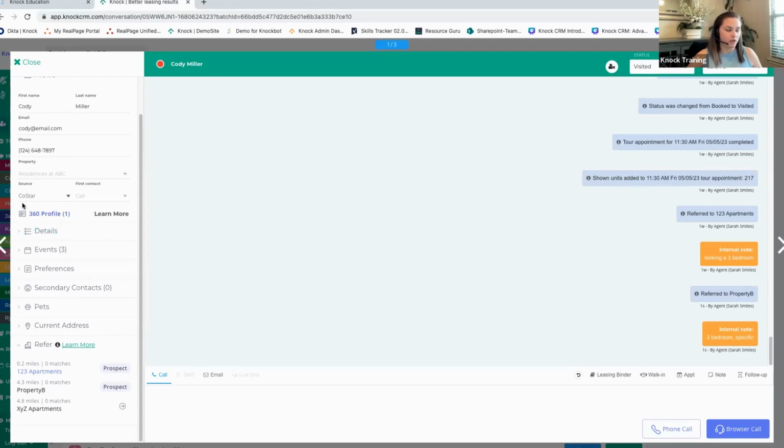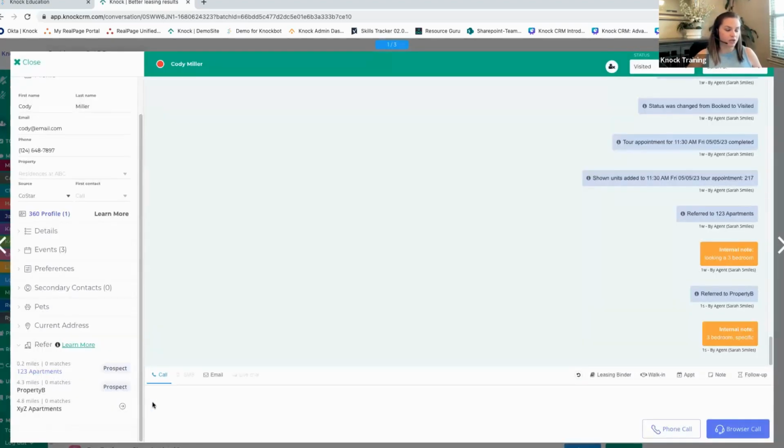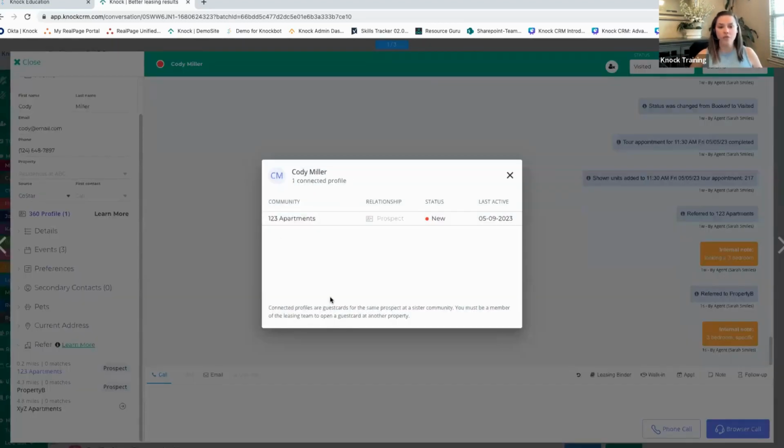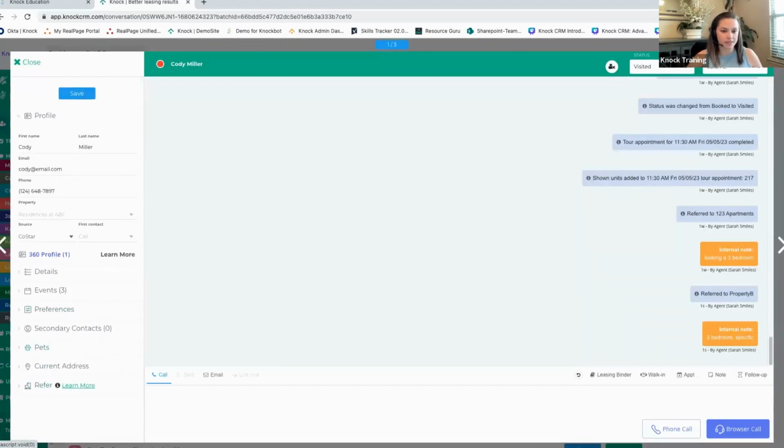Also, when we do refer, you're going to see a 360 type profile feature. That's going to be here in the middle of the guest card. All this does is when I open it, it's going to give me some history about this prospect. I can see, are they a current prospect at a sister property? Are they a current resident at a sister property? So it gives me a nice holistic view of this person's history in relation to our sister properties. So again, the refer allows me to utilize our cross-sell feature, and then the 360 allows me to see what the relationship is with other sister properties. Any questions when it comes to refer and 360?